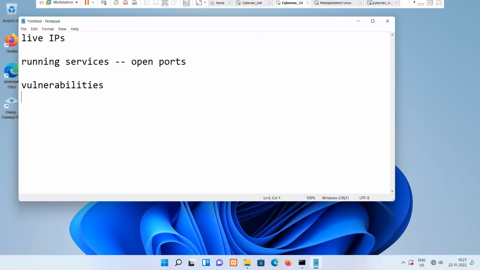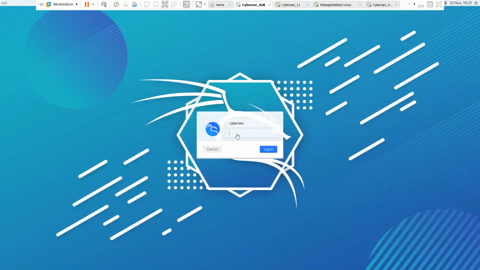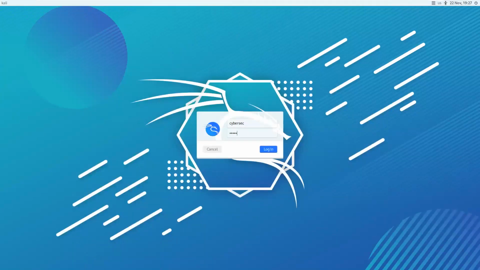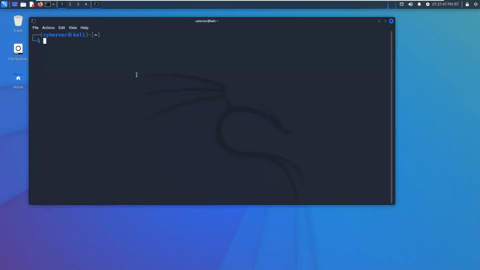So for this, I'll show you two different applications, right? Let's go to Kali. So in Kali, as we have just done this port scan using Nmap through the GUI, let us do a port scan using Kali Linux, right? And here there is no GUI, you have to do it based on the command line, right?